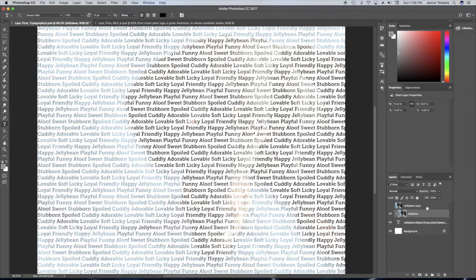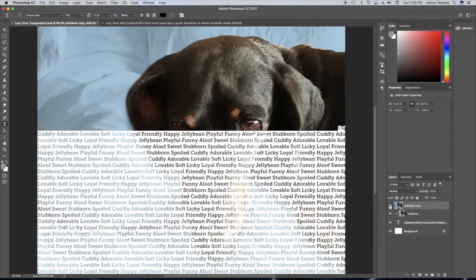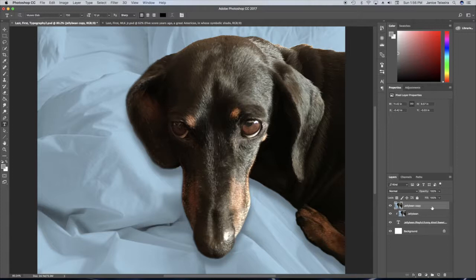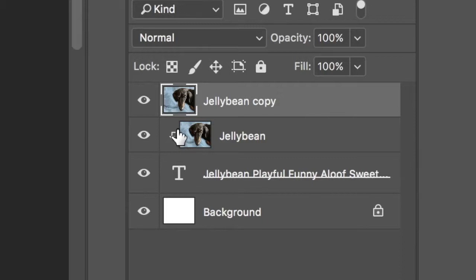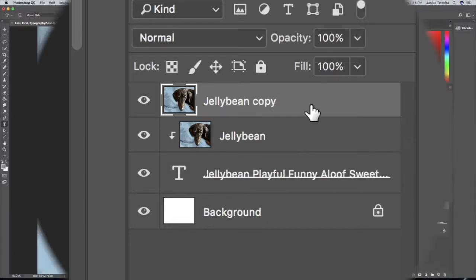The next thing I'm going to do is go up to my Jelly Bean copy and turn it on, so I'm on my very top layer. By the way, on your subject layer that's just above the text layer, you should have a little arrow pointing down that says you have that clipping mask, and you did that correctly.